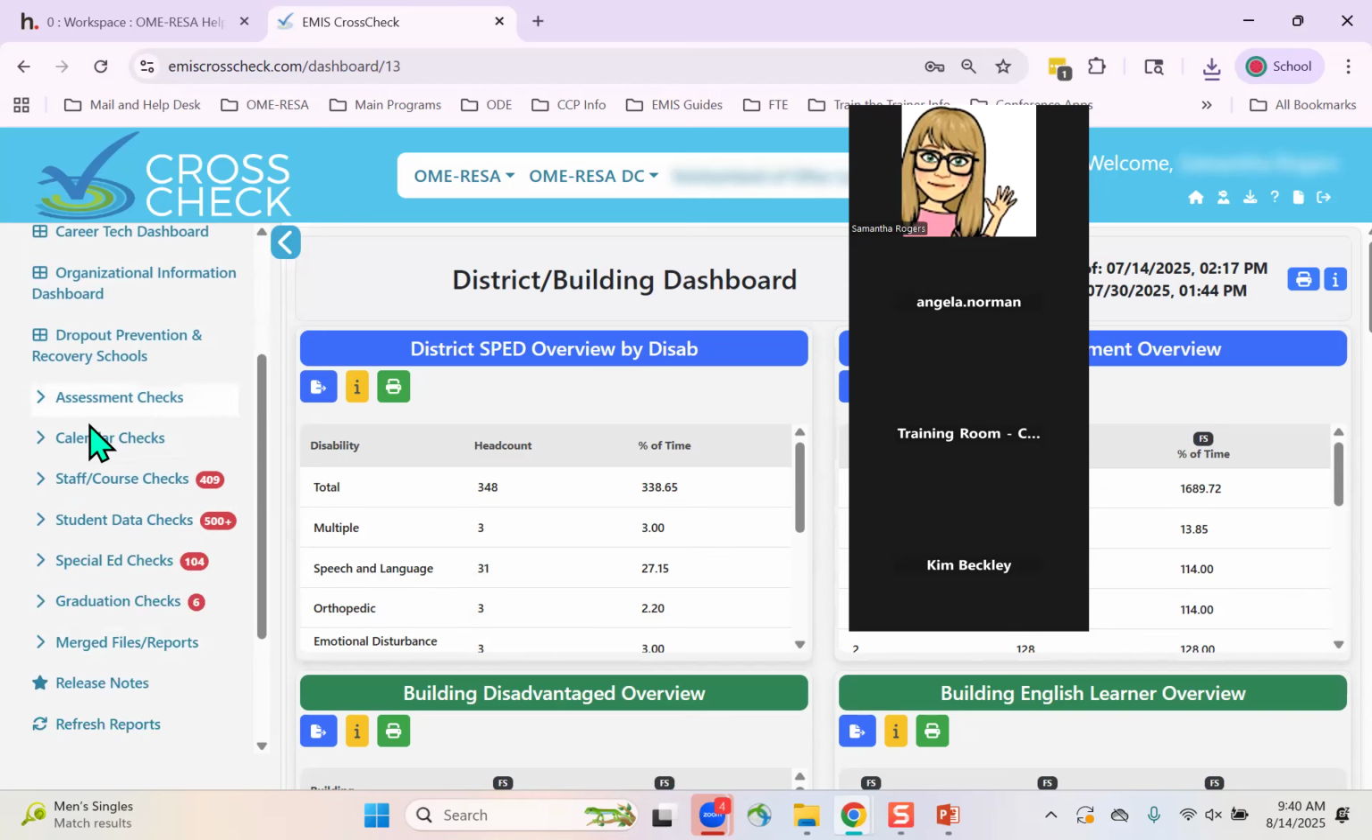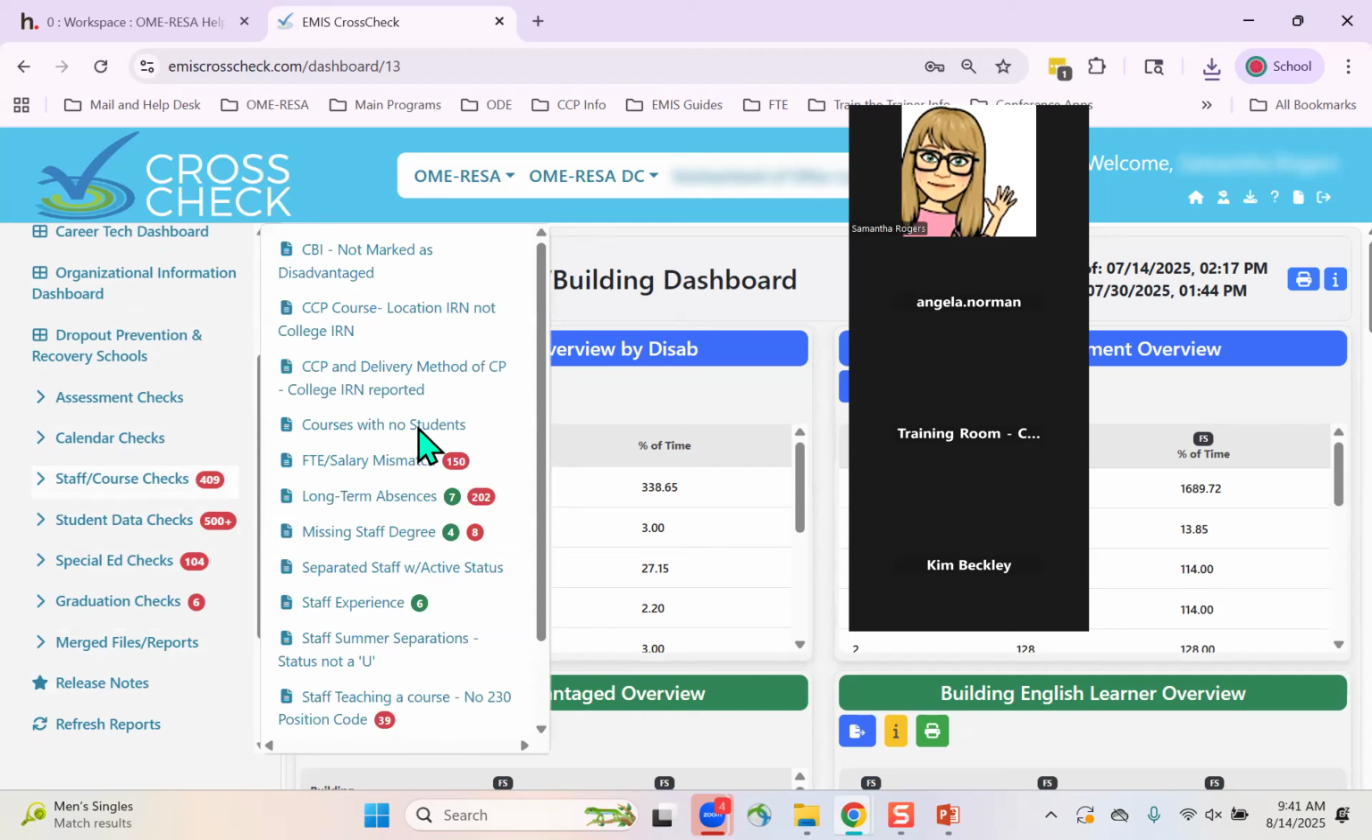And then when you scroll down here, these are the checks. This is actually the Crosscheck checks. The dashboard is just a summary of your data. These are the actual checks. So let's go into staff and course. And again, here's all of your staff and course information. FTE salary mismatch. That's the one I was discussing, where you've got a 1 for full-time equivalency, but no salary. You've got zero. Well, something's not right. Long-term absences. Maybe they haven't entered them yet. Missing staff degree. These are all the checks that I was showing you in the presentation. Separated staff with an active status.